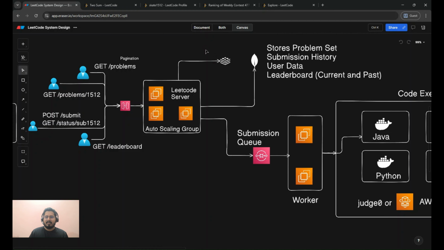Let's say we implement an LRU, that's least recently used. Whenever the size of our cache fills up, we can evict one of the problems that is not used as recently or as frequently. That would be a least frequently used, LFU, cache. Once we have that set up, we can reduce the load on our database.